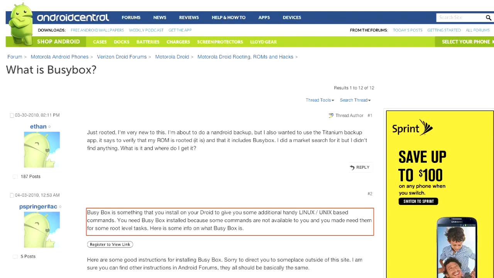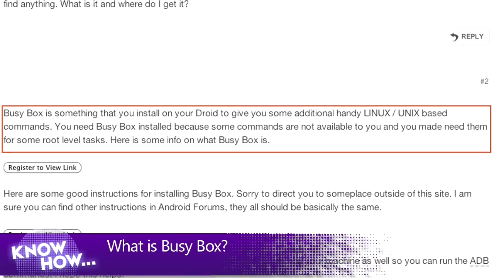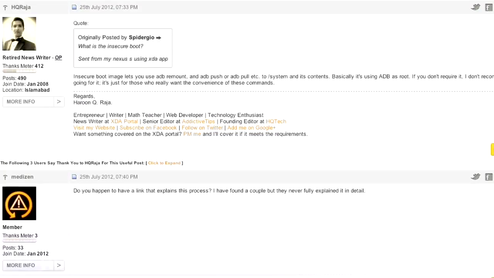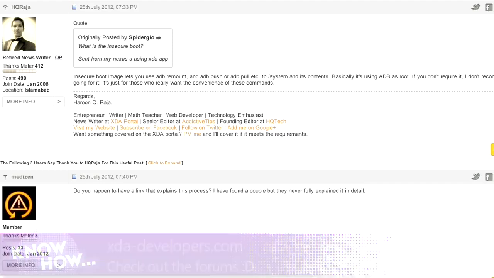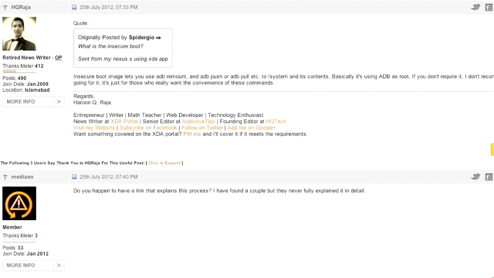Let's talk a little bit about those terms I was throwing around. BusyBox. That's actually several Unix tools in one. This is going to help you access your phone to the fullest. And an insecure boot image, it's letting you use ADB as root. I'm getting that information straight from XDA Developers and their forum because I'm a noob when it comes to this, so I'm going to the experts.